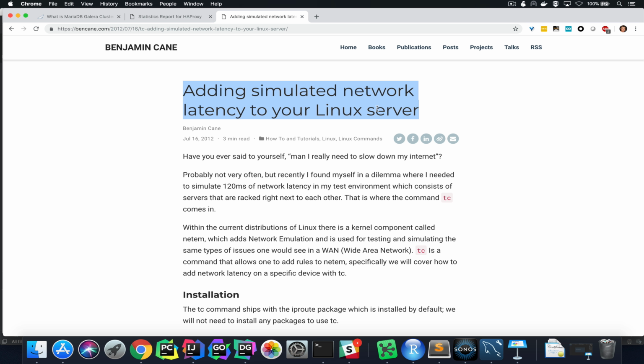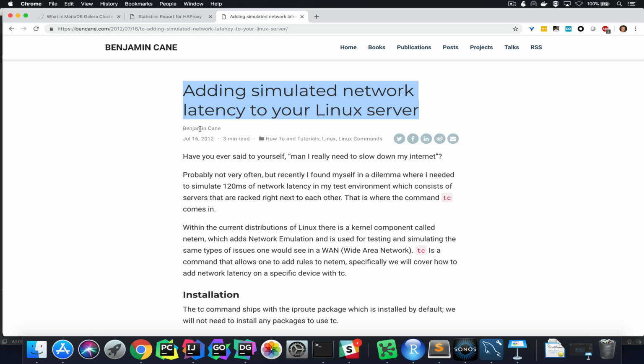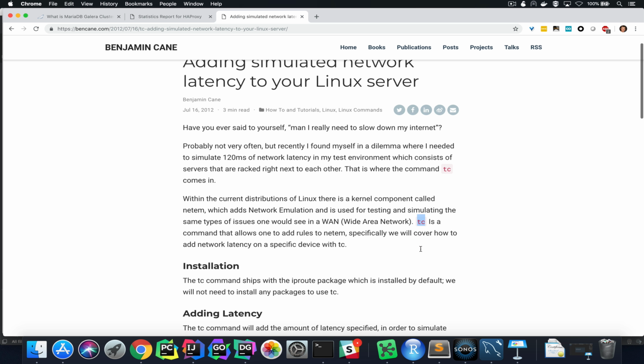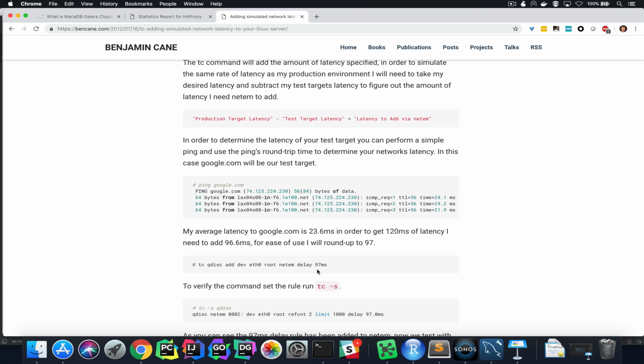In order to simulate network latency, there's a really handy command. Basically I just typed network latency into Google, and I found this lovely blog article by a guy called Benjamin Kane, and he's talking about this traffic control Linux command, which is very handy. It's very simple to use. You can add latency to a NIC, network interface card. Here's an example of how that works.